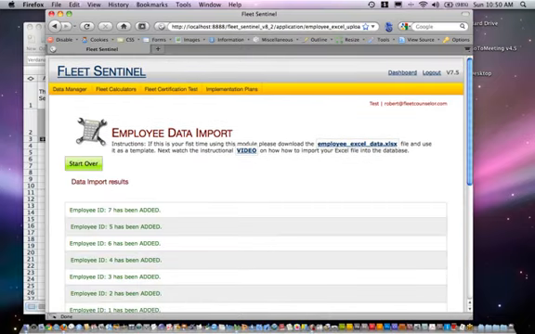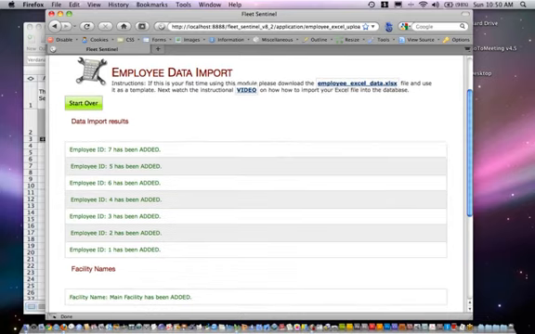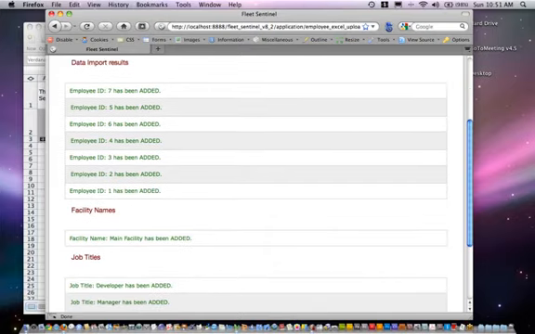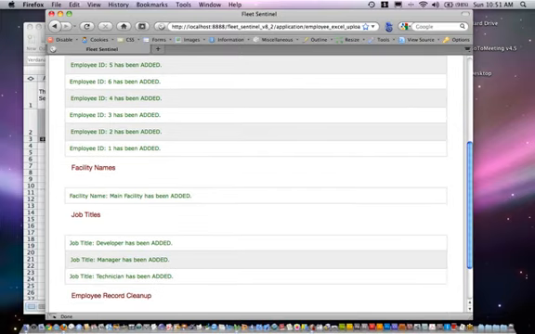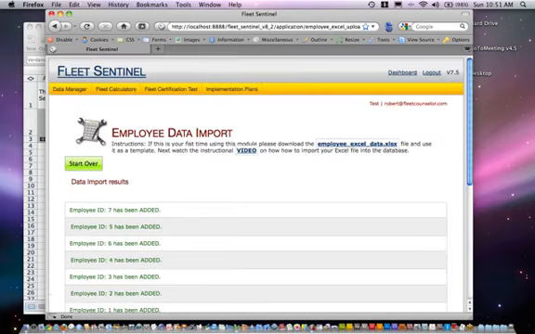And what we have here is a results page. It lists their employee ID numbers and shows that these 7 employees were imported. It added one new facility name to the database. It added the job titles to the database. And since nothing is listed under cleanup here, no records were removed or deleted from the database. And that's how you import data into Fleet Sentinel.